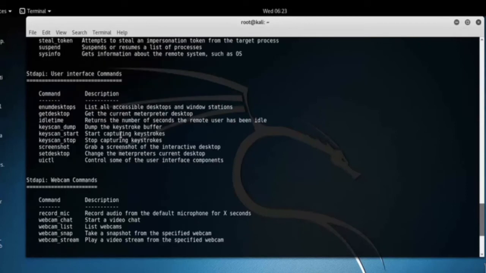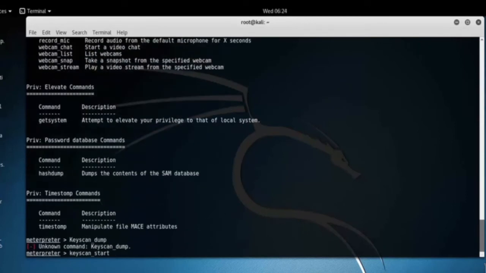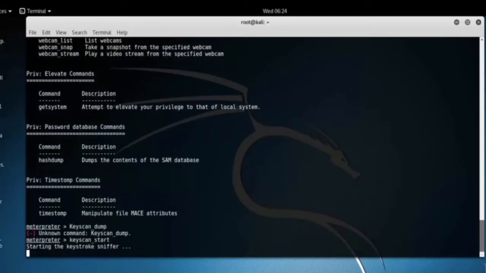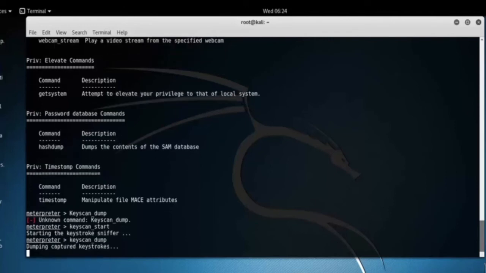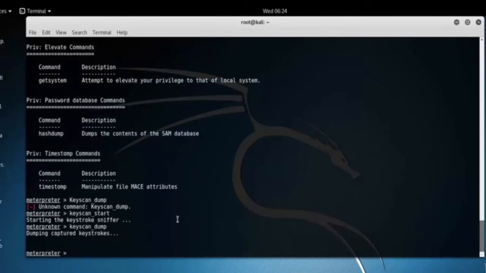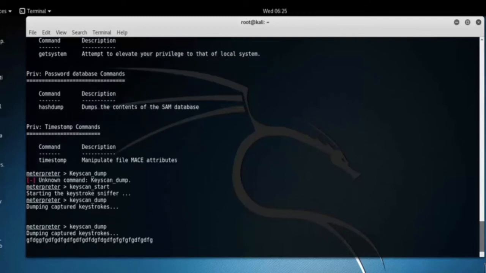We start the keylogger. Type keyscan_start. Here you can see that the keystroke sniffer is started. Type keyscan_dump. Wait for some time and dump the output. Type keyscan_dump. Here you can see the keys the user typed.